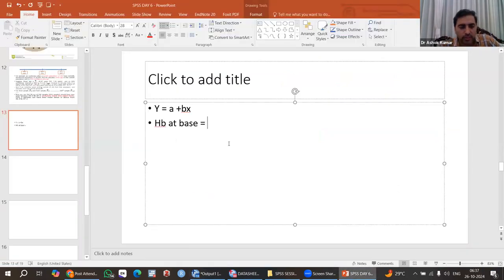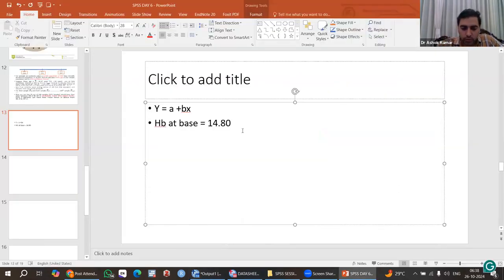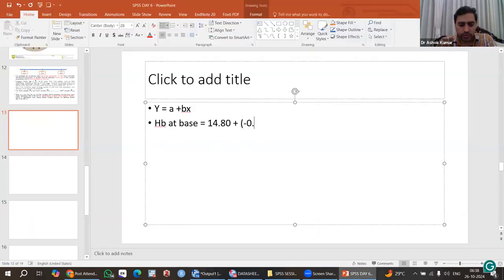So I have to write down 14.80. Okay. Then I have to put a plus, then I have to write down minus, because there is minus 0.035. So I have to write down minus 0.035. Then bracket close, then multiply by age in years. This is my equation. Okay, so when we open this bracket, how can I write it down?